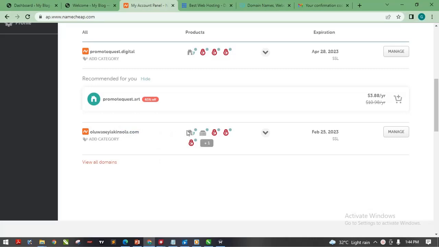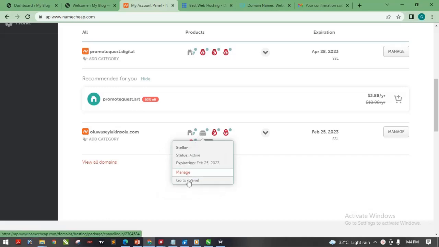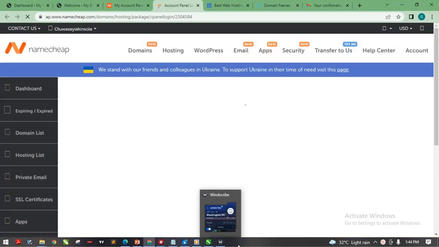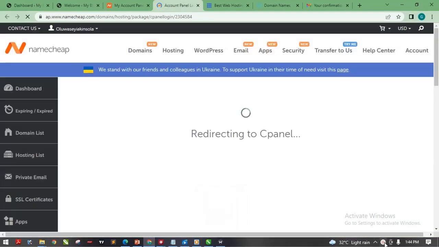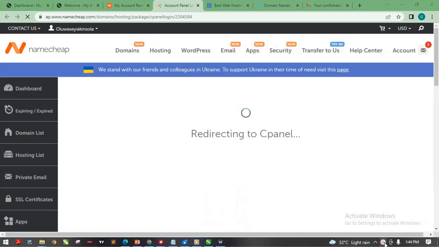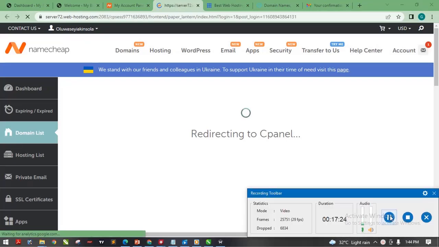Inside the main domain, that is called the primary domain. This icon here is the hosting icon. You go to that icon, then scroll down and go to cPanel, the place where it says go to cPanel. You just click on it and it will redirect you to cPanel. So let's wait till it loads. Now it's already redirecting us to cPanel. In a few seconds we get there.